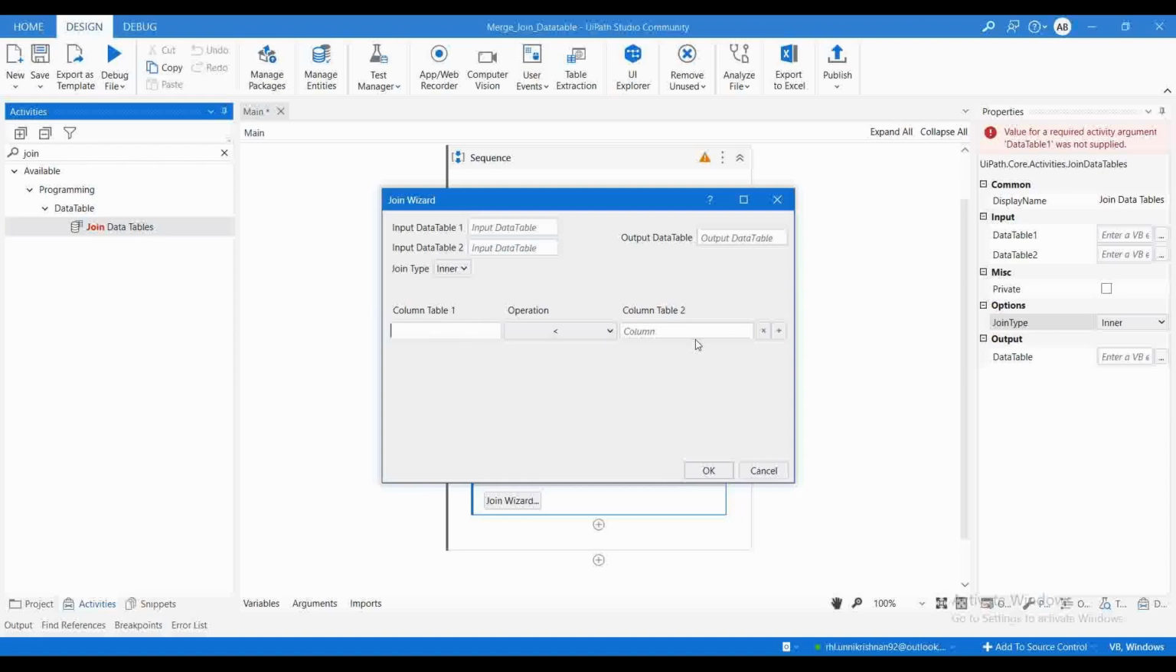If both tables have a similar column like ID, you can provide that ID, and here you can provide the operation. Suppose the particular column value should be greater than the column in table 2, you can provide that, or those two IDs should be equal, or should not be equal. All those conditions you can provide over here. That's about the join wizard, and you can add multiple conditions as well by clicking on the plus symbol.